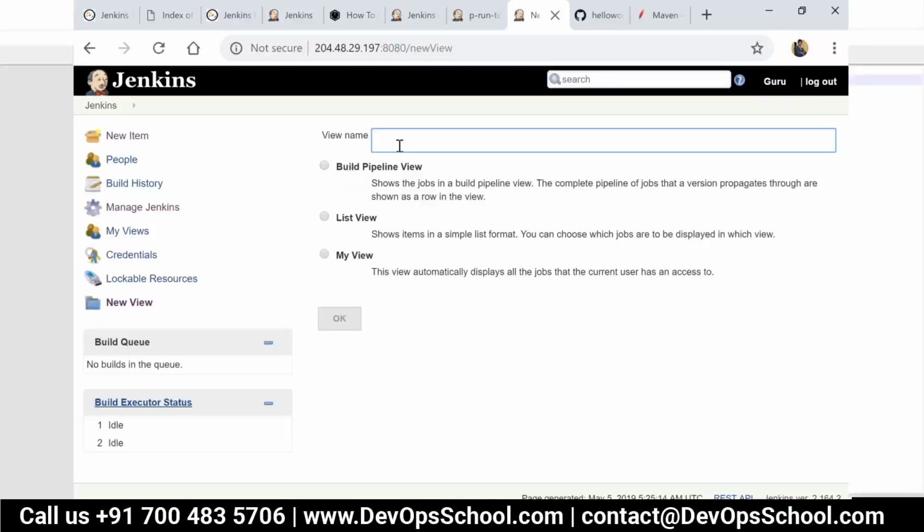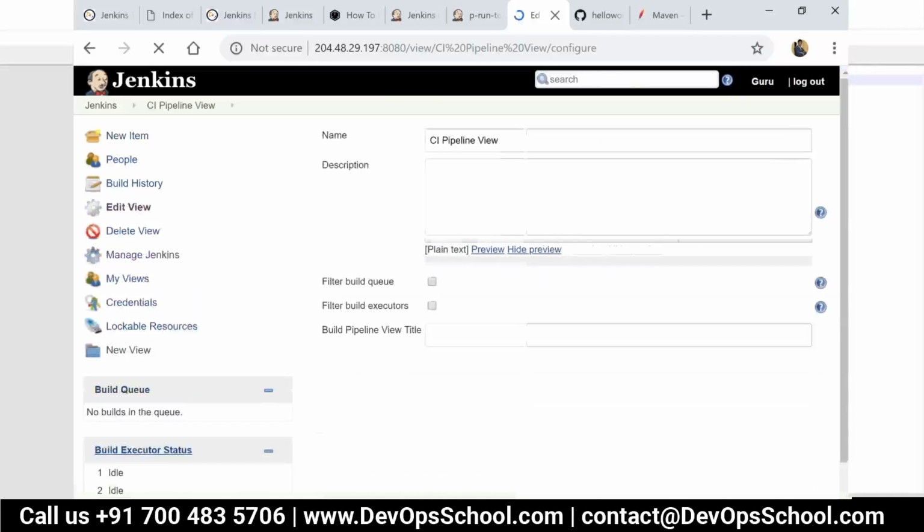Here you go. Now the pipeline is, okay, let's put CI pipeline. Okay, pipeline view. That's it. You can create that. And so you need to configure how you want to view the pipeline.